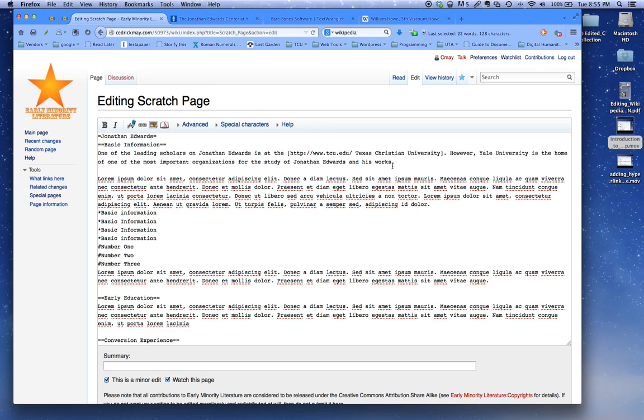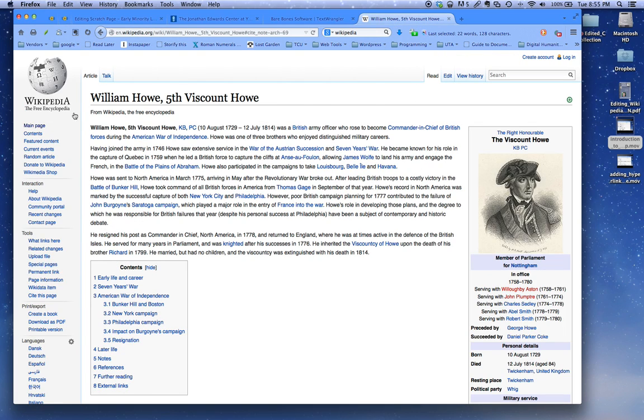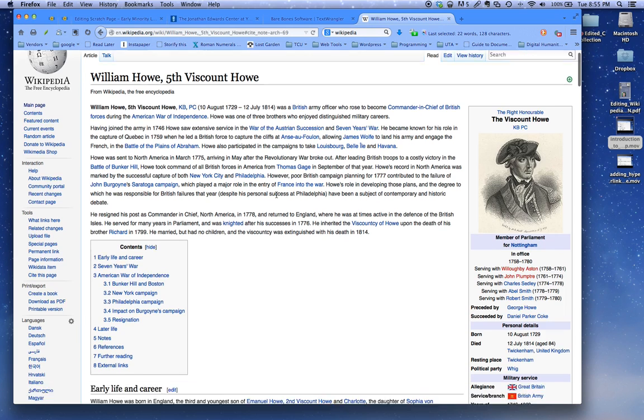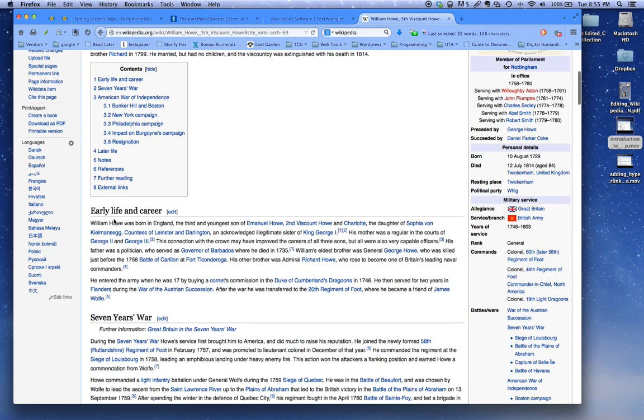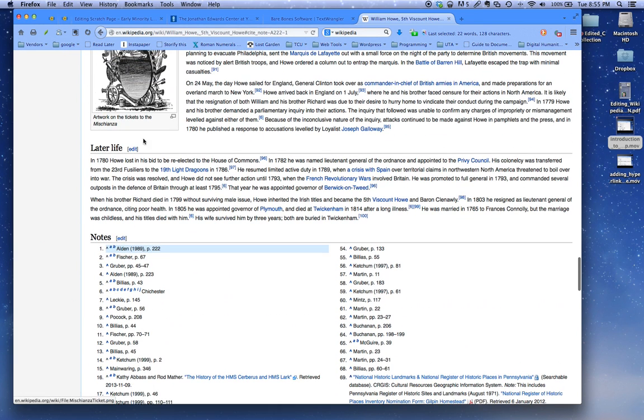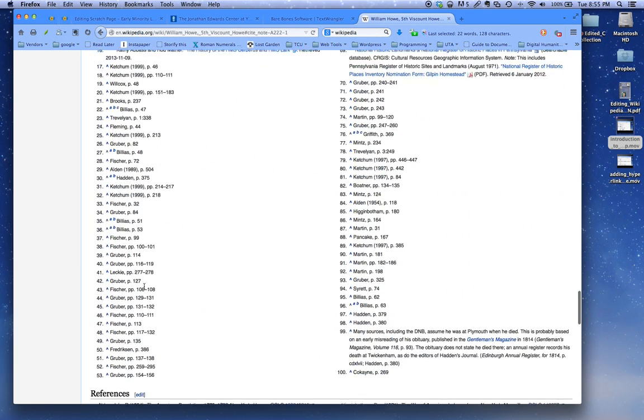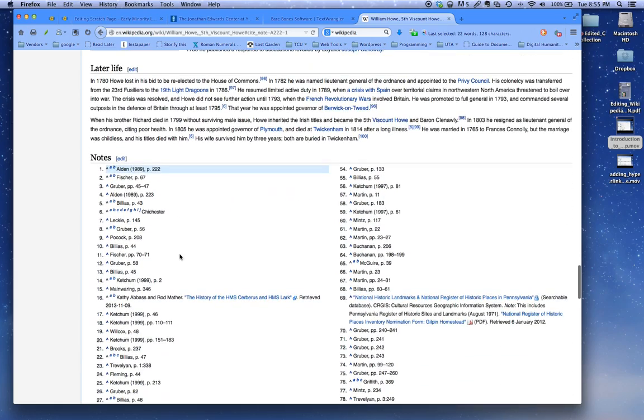Now, let's imagine that we want to put a footnote here. That isn't really appropriate for the content that we're adding up here, but would work great as an endnote or a footnote, such as what we might see on Wikipedia for William Howe. You'll notice when you scroll down to Howe's Early Life and Career section, you'll see that there are footnote numbers or endnote numbers, and when you click on one of them, they'll take you down to the notes section of the William Howe page. And so you'll notice that there are a good number of footnotes here.